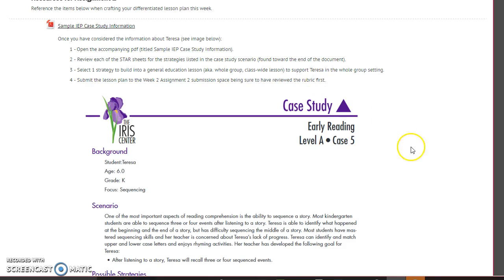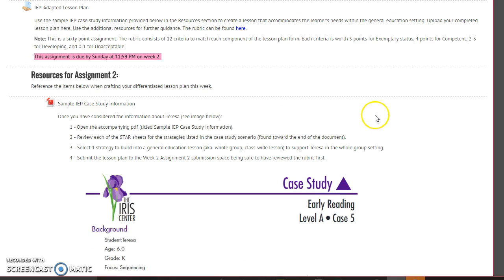It's really important as gen ed teachers that we understand the various learning needs represented inside of our classroom and know how to create lesson plans that support those students in a natural and scaffolded manner. So once you've created your lesson plan, you'll submit it here.